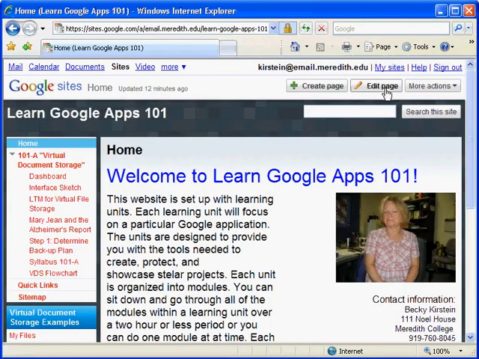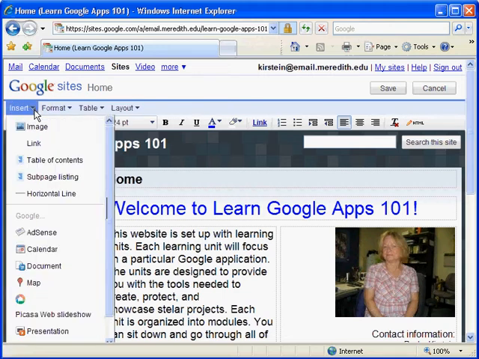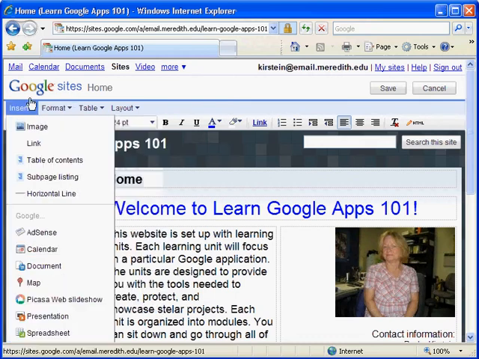The next button is called Edit Page. If you click on Edit Page, it will let you edit the page you're working in. And notice up here at the top there are 4 tabs. Under the Insert tab, if you click on it, you can see that you can add images, links, table of contents, a lot of different things.